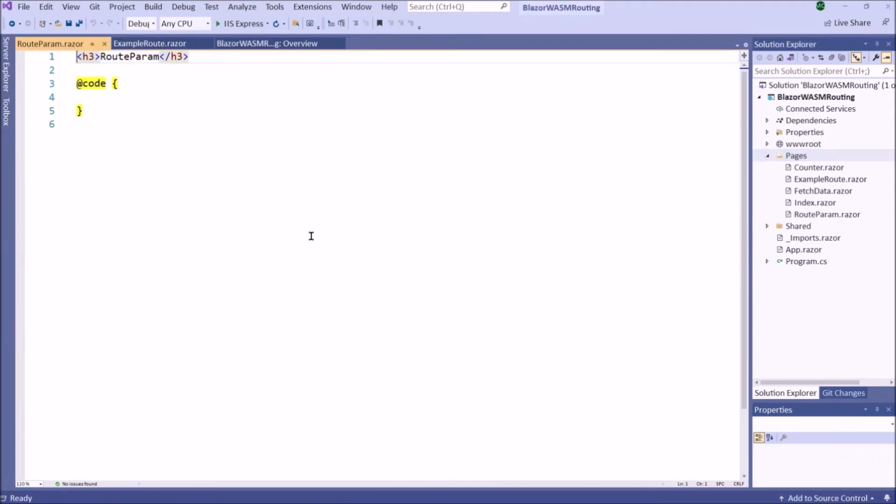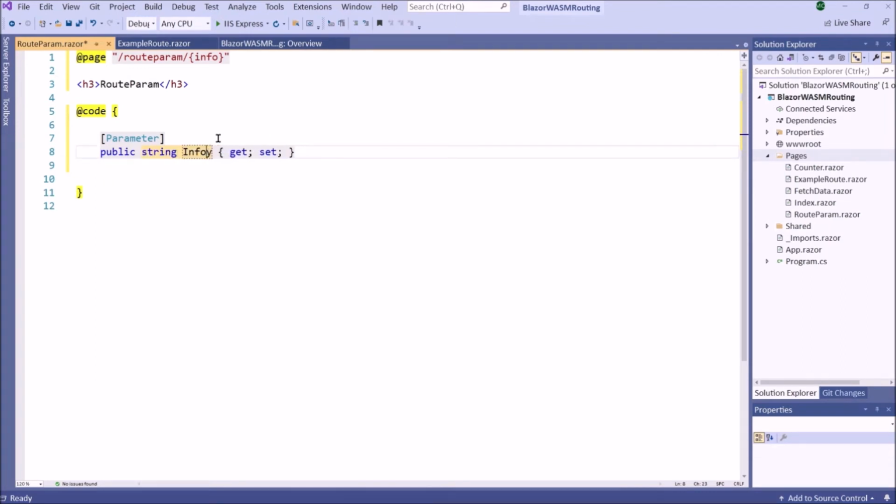Now I have created an example route param component. By using this component, I am going to show route parameters. Okay, I have created the info property. This is a component property. However, we have a route template here. Inside the route template, we have a route parameter here.